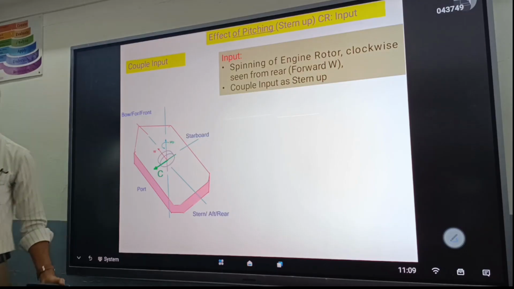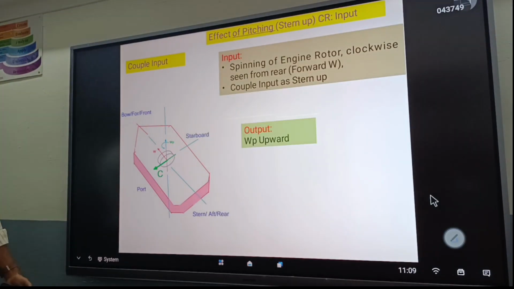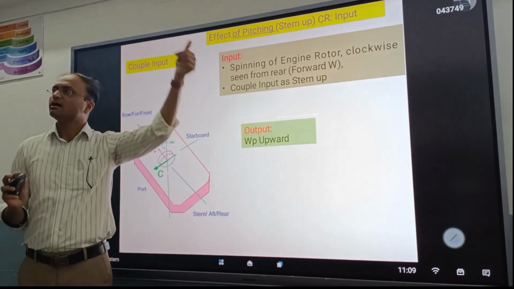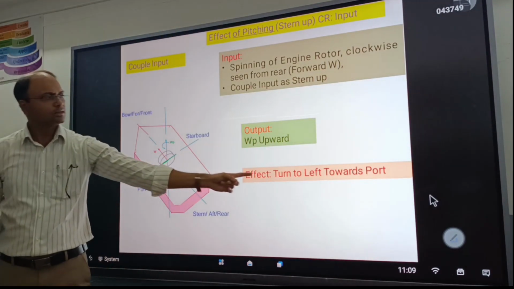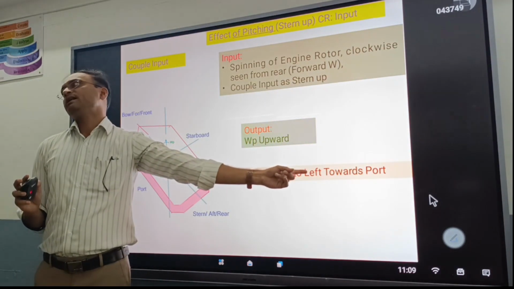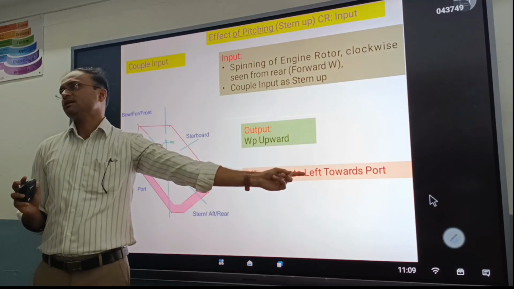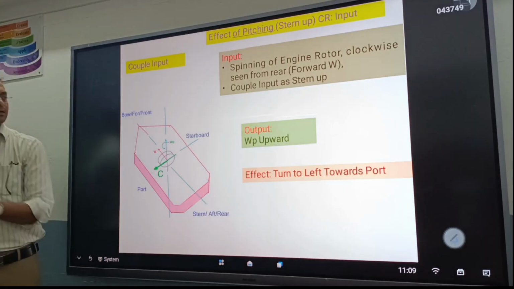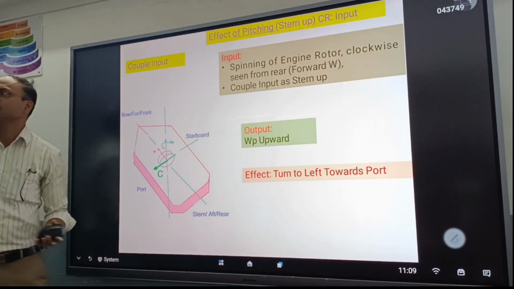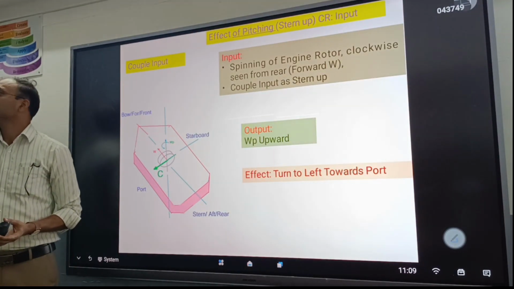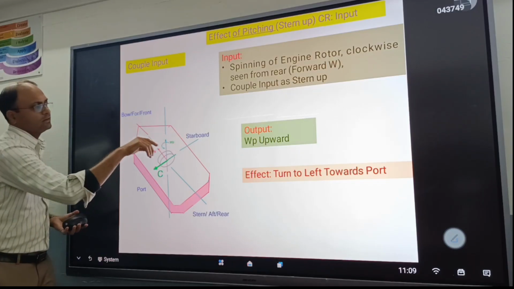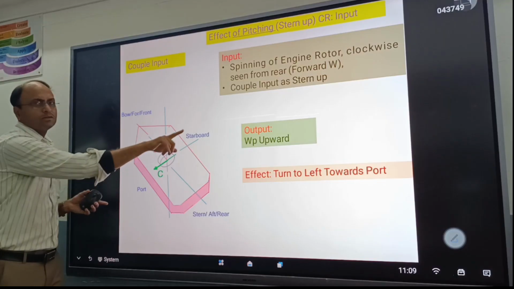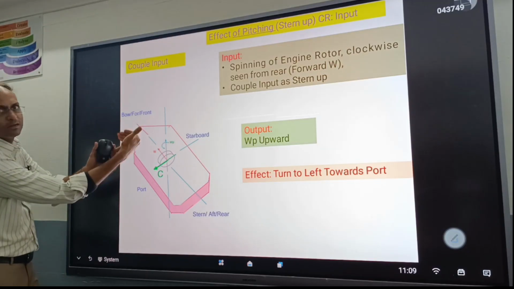Have you understood? So you can see here spinning of rotor, omega p, output will be omega p which will act in upward direction, and because of this ship will turn towards left. Is it understood? Now if C is on the right side, couple is acting on this side, what will be the effect? That will also produce pitching or not? If couple is on the right side, that will also produce pitching.